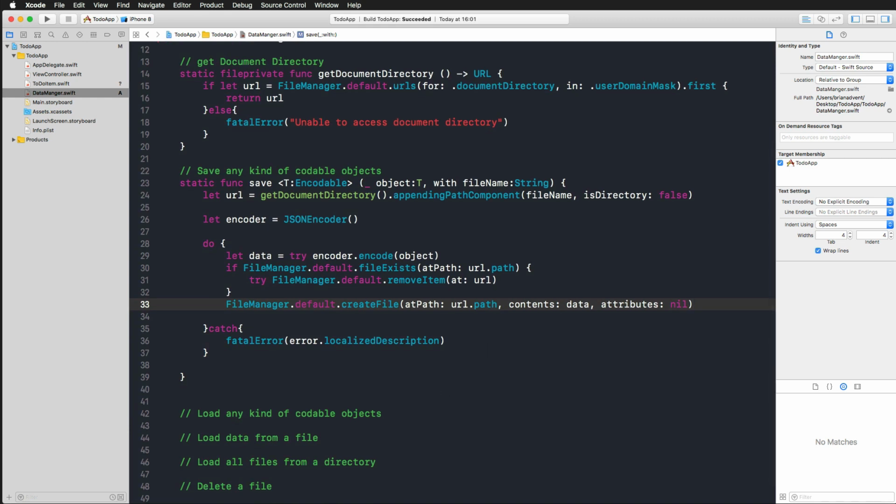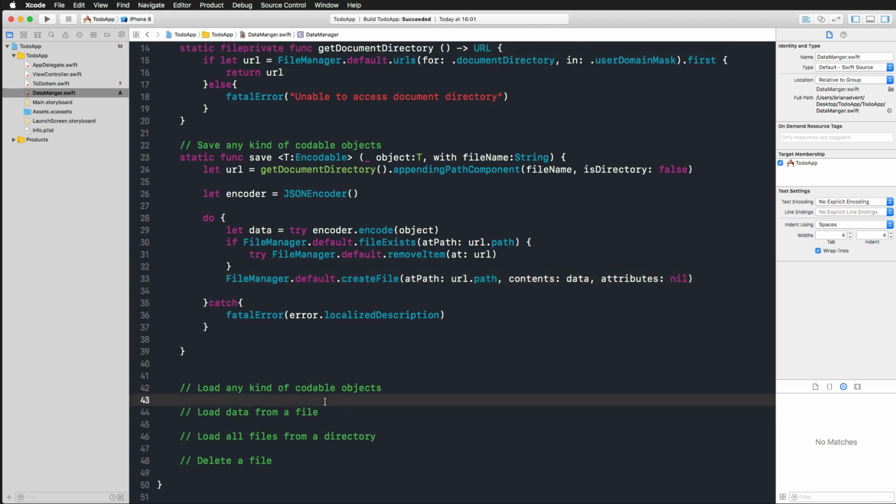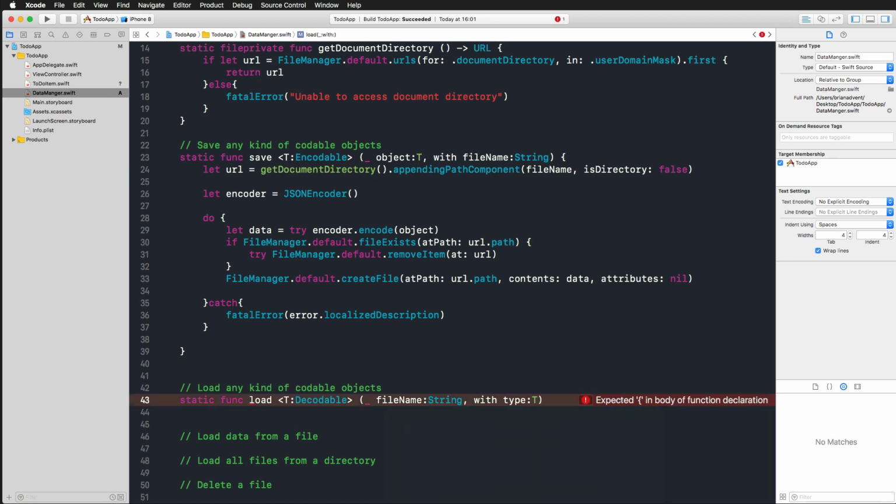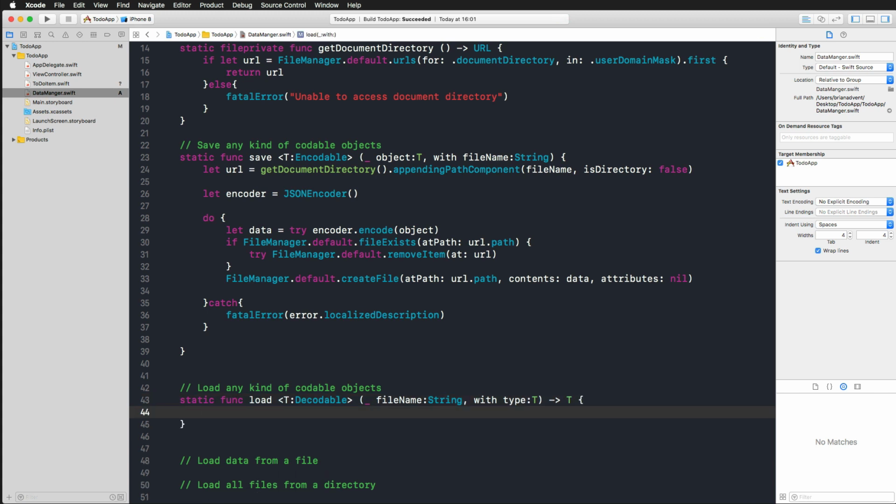So now let's do the reversed thing. Let's load data, or let's load a file that we can work with. So again, we have a static function. We're going to call it load. And again, we're going to specify with T a decodable object here that we can receive. And again, we're going to need a file name, which is a string with a specific type. And again, we're using T, uppercase T, as our type that we can actually work with here as a parameter. And we also want to return a type T, because this could be any kind of decodable object that we received here as a parameter.